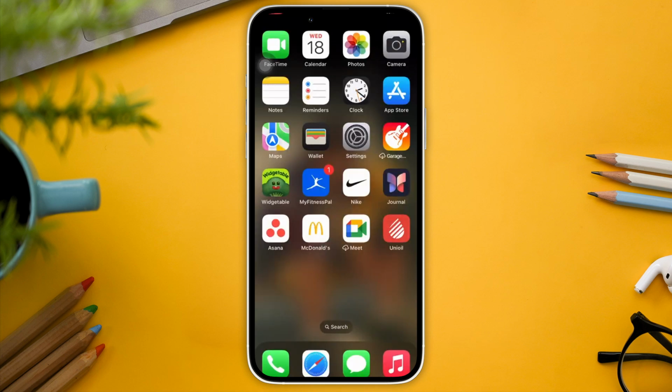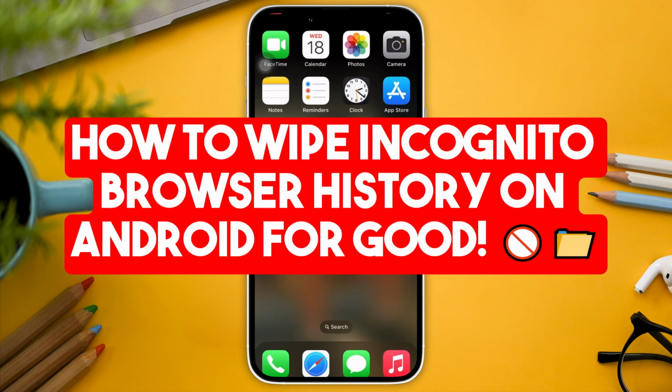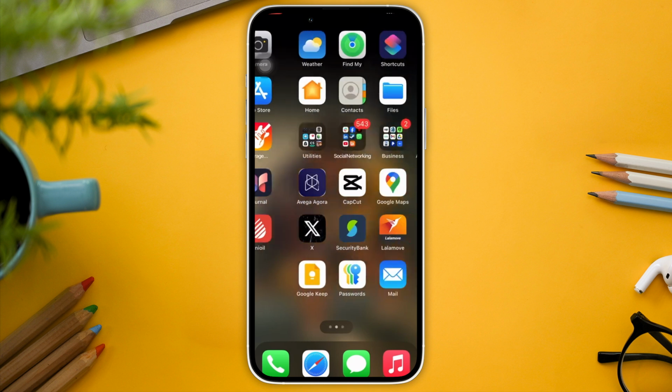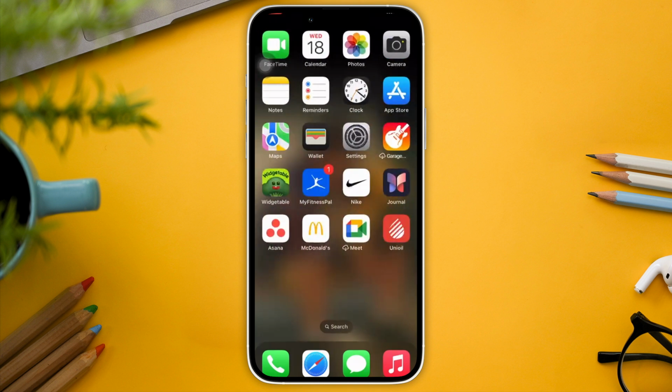In this video, let's talk about how to wipe Incognito browser history. Right now I'm using an iPhone. Even though this video is about Android devices, the process is basically the same.